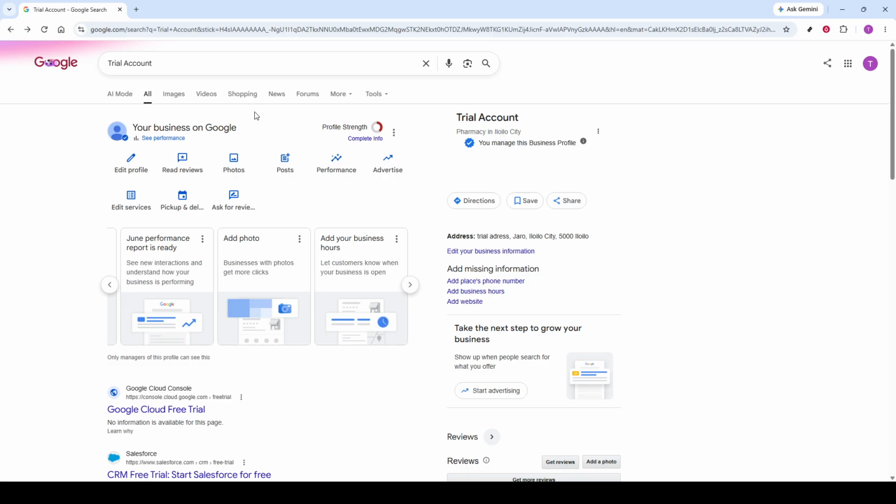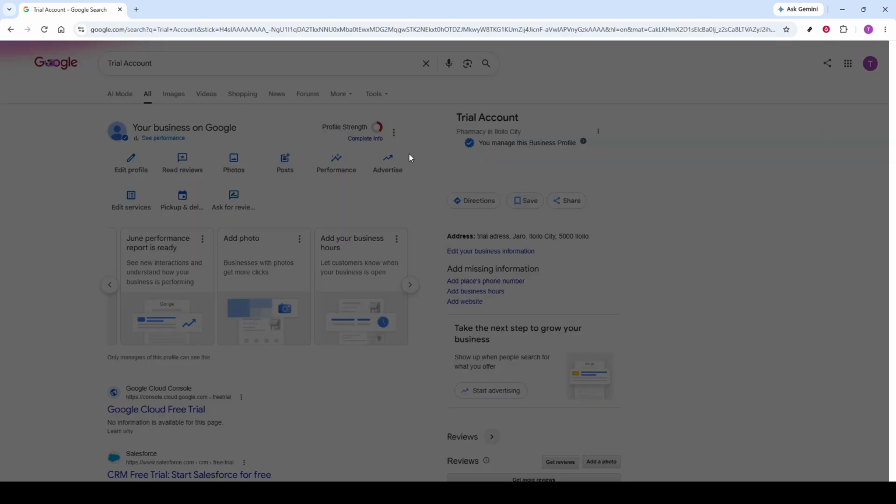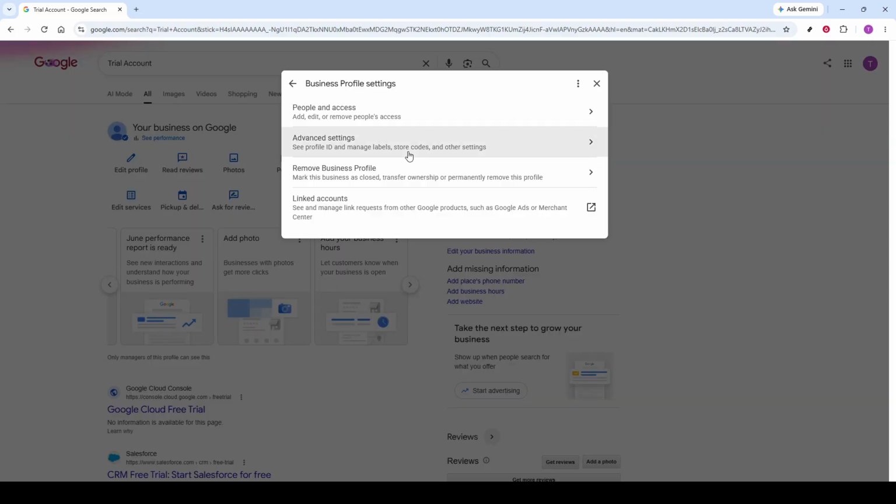Next, look for the three-dot menu, sometimes labeled as More, next to your business listing. Click that menu to open the available options. From there, select Business Profile Settings. This section contains the management tools for your listing, including the option to remove it. Once you're inside the settings area, click Remove Business Profile. This is the option that begins the permanent deletion process.